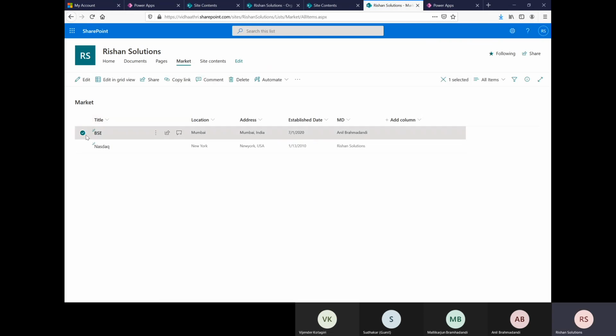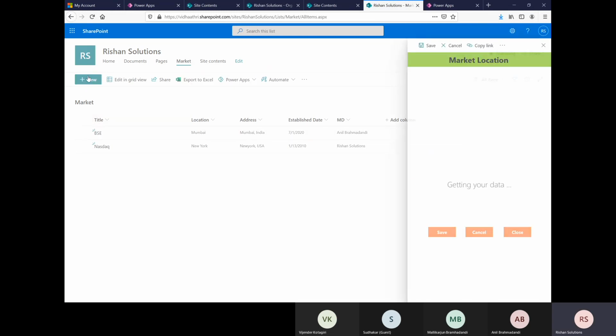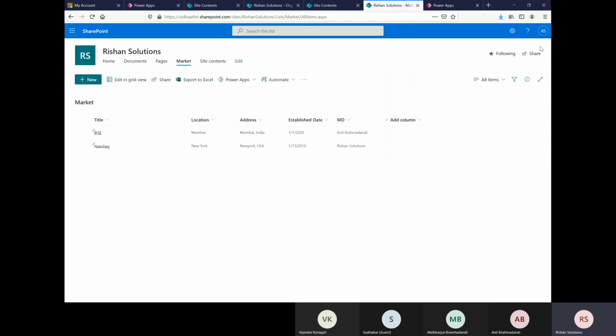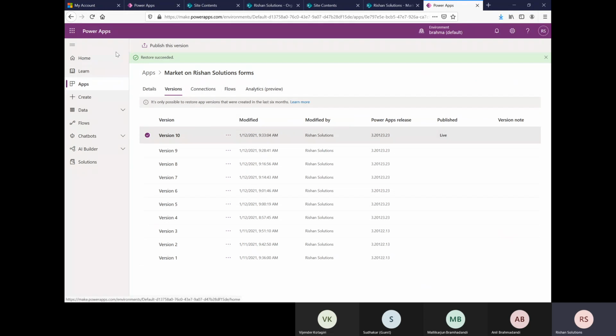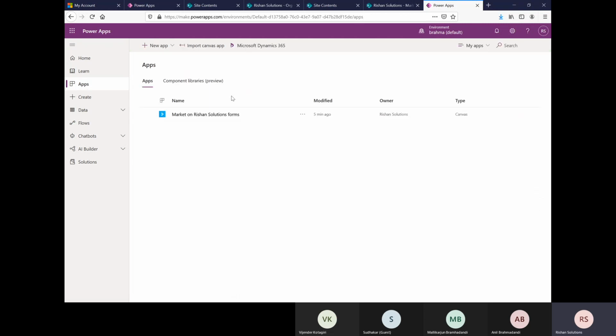Now see, you can see the title. Earlier we had the market title, but we restored the previous version, so that's why it is only title. And again, if you want to customize, now we closed that. Now this is the Power Apps environment. If you want to modify it, you have to go back to apps and see if there are any apps. Now we have the app named Market and Risk Solution Forms.